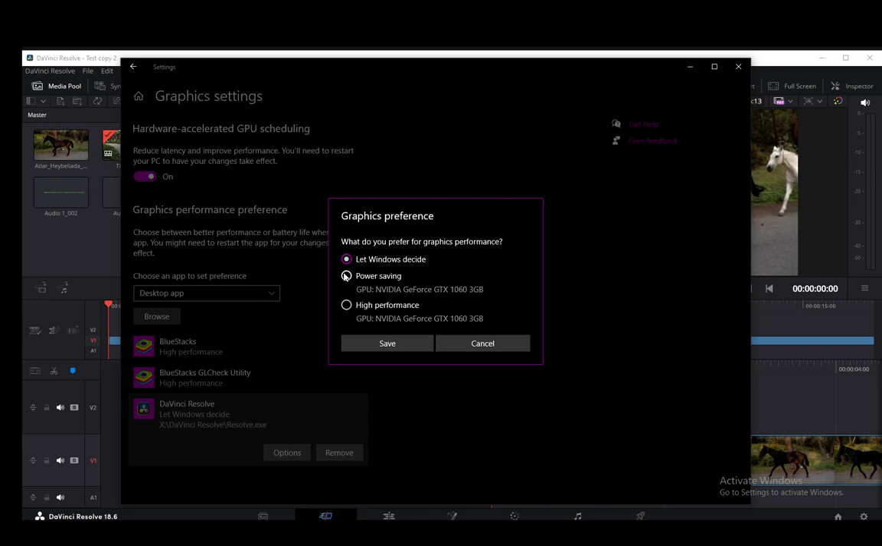and then just go to the options of Davinci Resolve and click on power saving, and then save it so that it uses less memory from your GPU and so that it saves the power. However, that should fix your problem, and Davinci Resolve should start very easily.